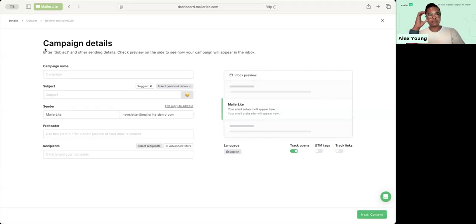Alrighty, next you'll be brought over to your campaign details. These are the details for your campaign, mostly to help you organize them on your own end. Things like the campaign name. So this is going to be called our demo campaign. This is for you. This is not what your audience is going to be seeing. That is the subject line. So you can see over here as we work on subject line, sender name, pre-header, that's all going to appear over here on this preview on the right. And this is going to be how your email or campaign will appear to your subscribers.